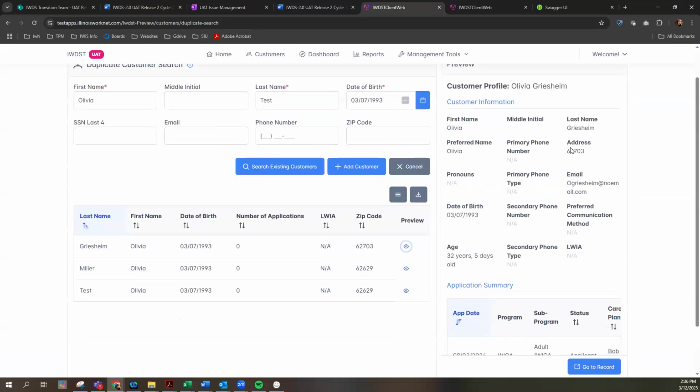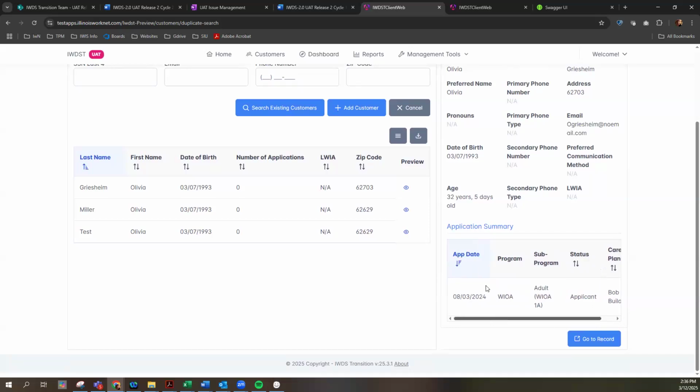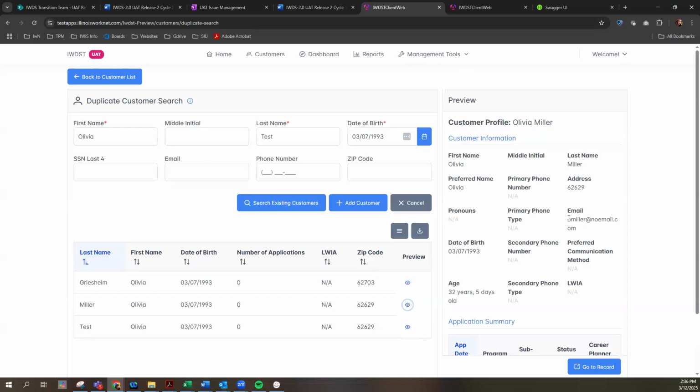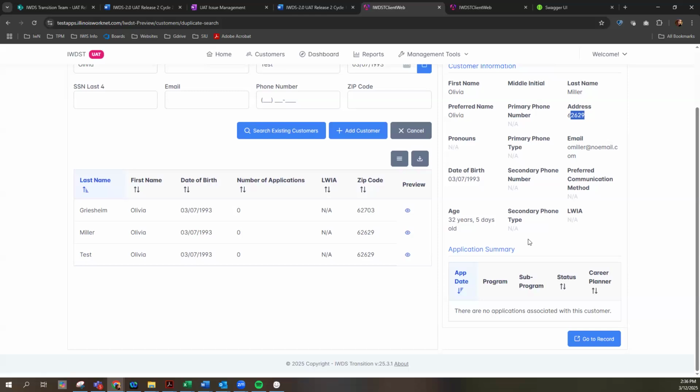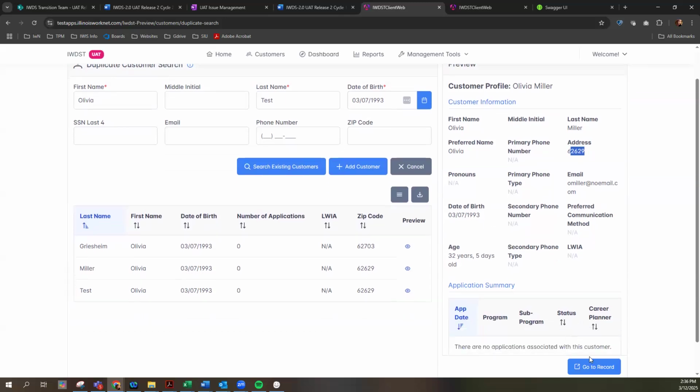They can preview and see some additional information like email address, or any other applications that they've had, and phone number if we had any of that, to try to identify which of these Olivias is correct. Email address is one we have for almost everybody, so we can verify, have you ever had this email address, or the zip code? Some of these we might not have any information on if they never did an application or had any additional information to give us. Once they have started an application, we're going to start getting more information on them.